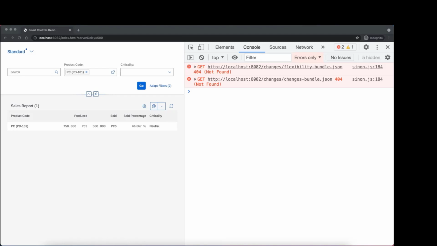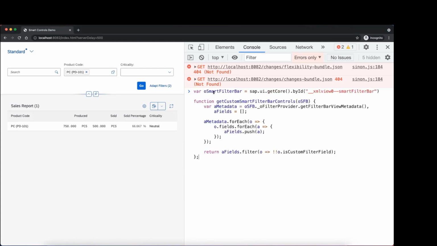I have prepared a snippet that can be used to detect if we have custom controls in the smart filter bar, but please don't use this snippet in production code because it uses some of our internal methods. It is used just for debugging purposes.